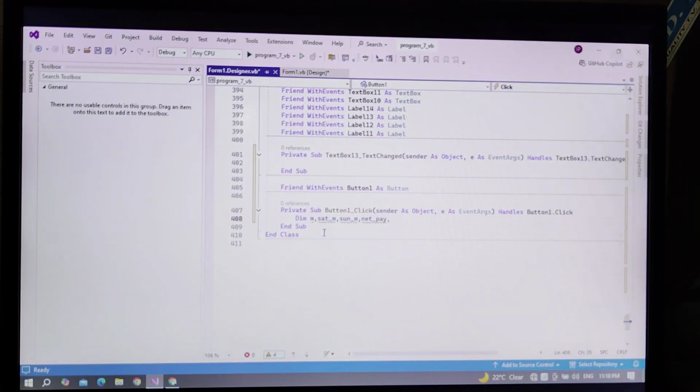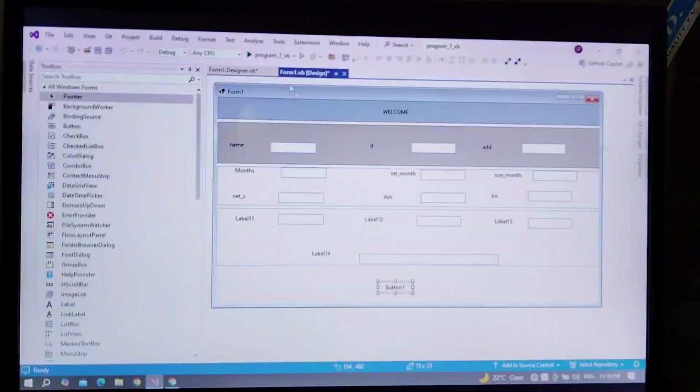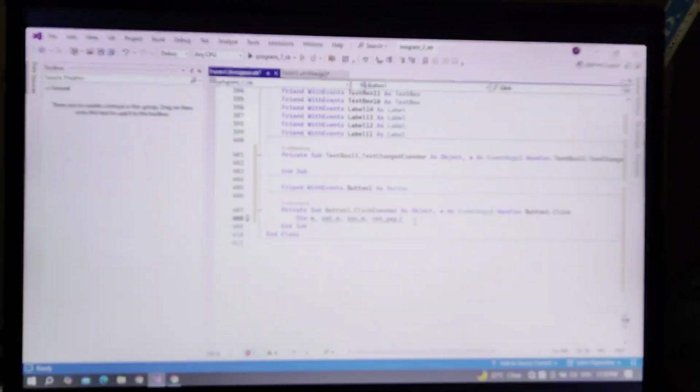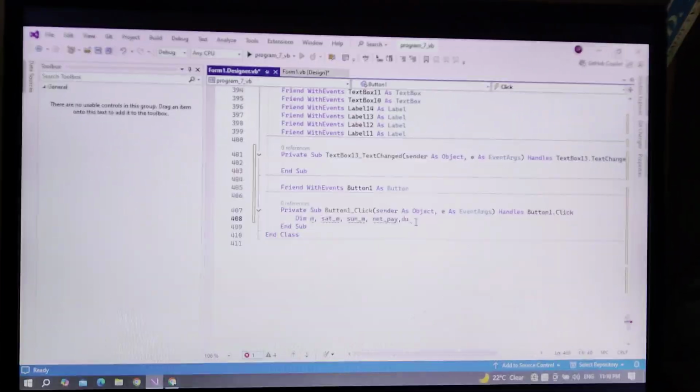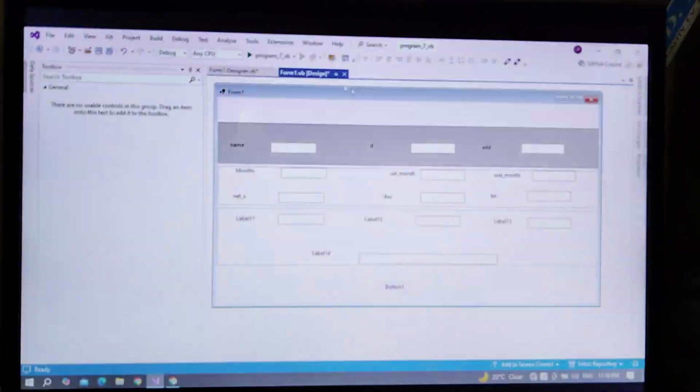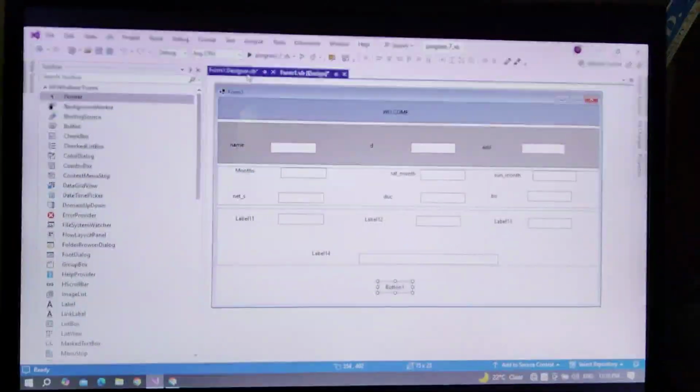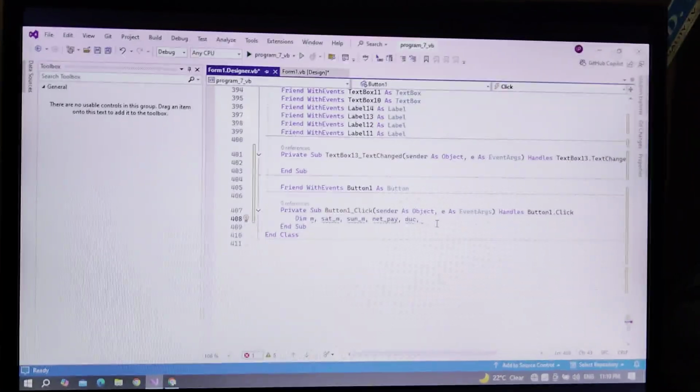Right? Net pay. And for the next one, let me check. Okay, I have written deduction. I will write DUC, deduction amount. Next, what is the last one? The last one is bonus. I will write BO as it is.